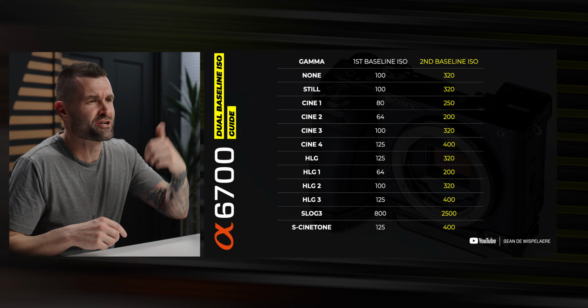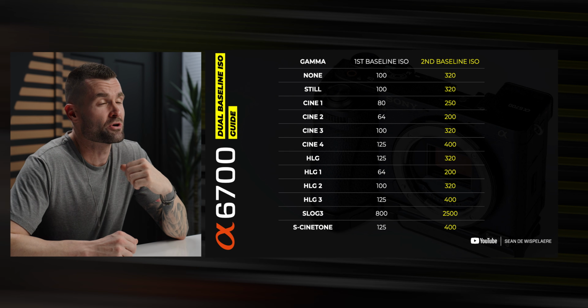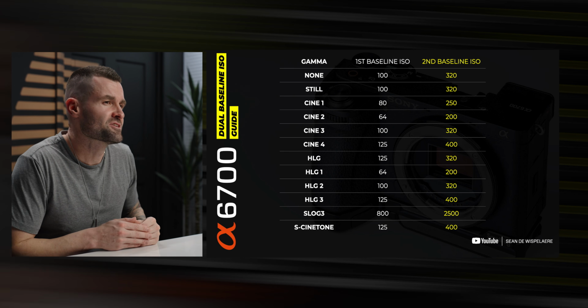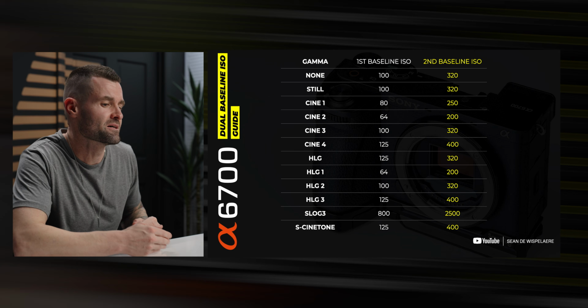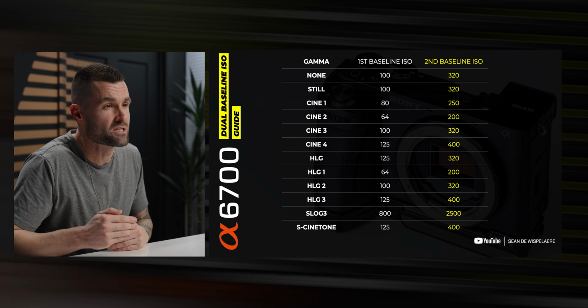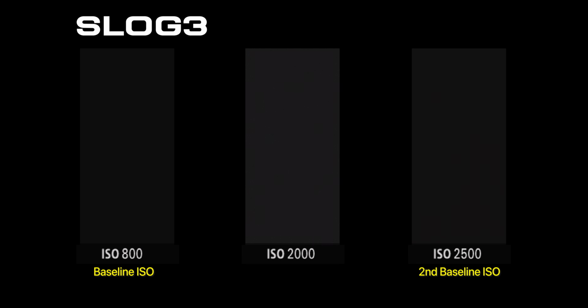I'll include this free chart. I'll put a link down below if you want your own copy of every single picture profile baseline and second baseline ISO in the a6700. So I'm in S-Log3 here, where we learned that 800 and 2500 ISO will be our best performers in terms of having the cleanest videos and photos.